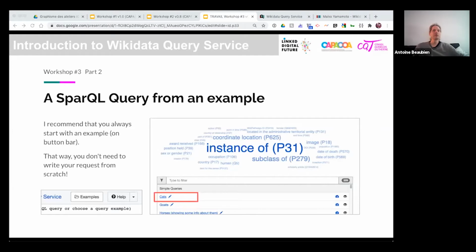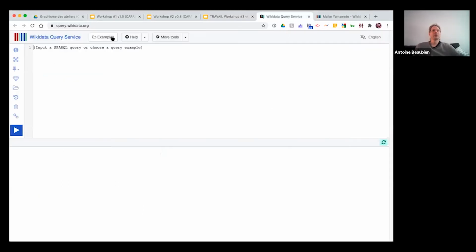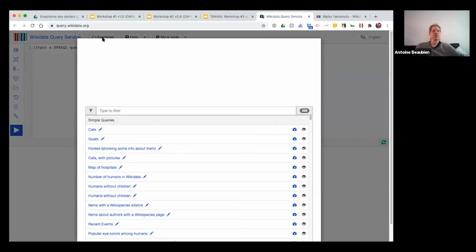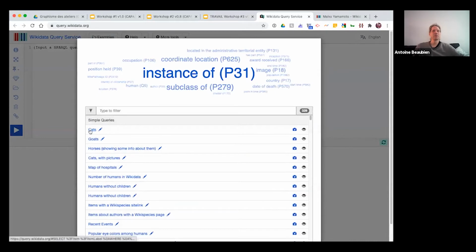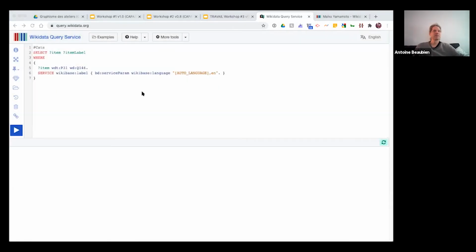Now, me, because I'm lazy or because I want to keep it simple, when I build a new query, I always start with an example. So in my case, I take the first example, and that way I don't have to write down all the code. If we go here, at the upper part of the screen we have Examples. When you go into that window, you can choose Cats. Once you go here, you have a simple request that is already written, and then you can change it.